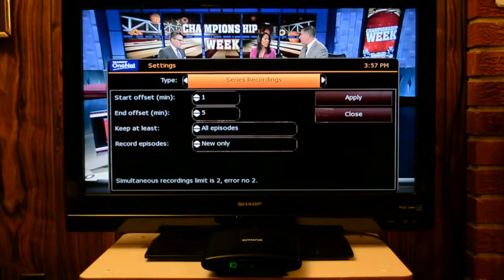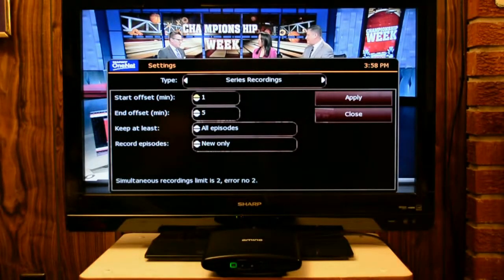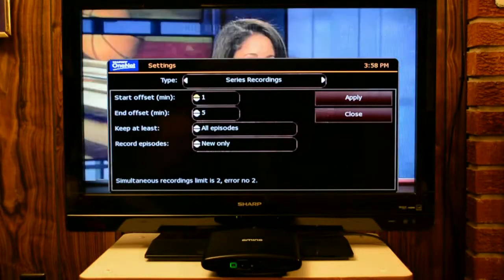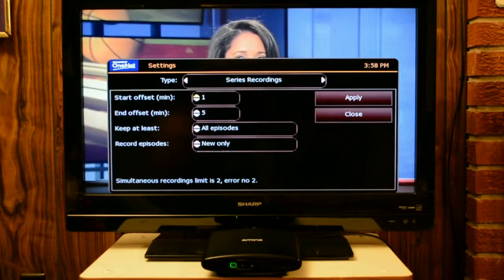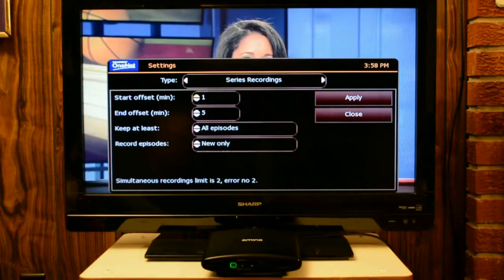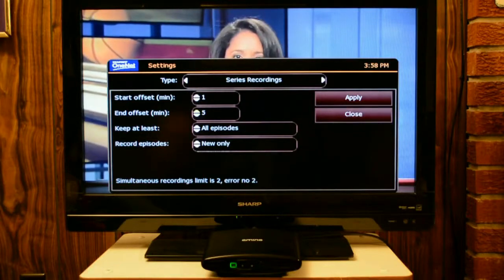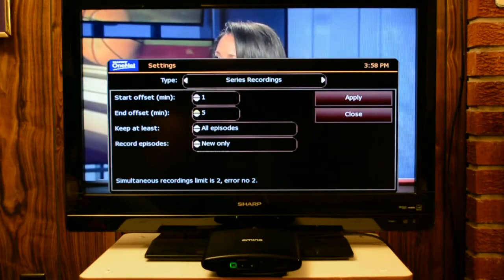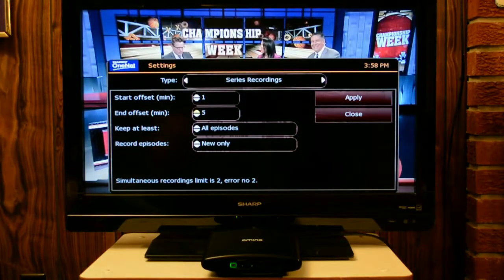Now you can see I'm going to hit the down arrow button and move left over to where it says start offset by 1 minute. What that means is that whenever I set up a series, it starts 1 minute early and ends 5 minutes later than the time set on the program guide. That's why, if something goes a few minutes long, I want to make sure I get it, so I always put that on there. Keep at least, and you have different options here.